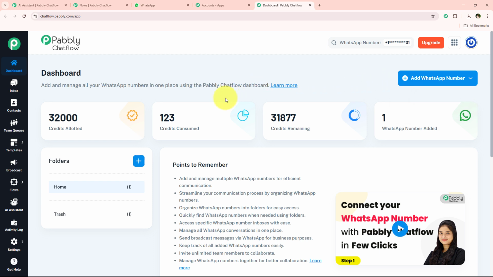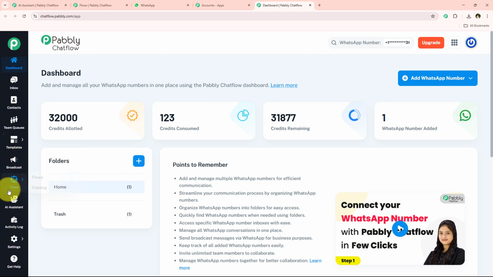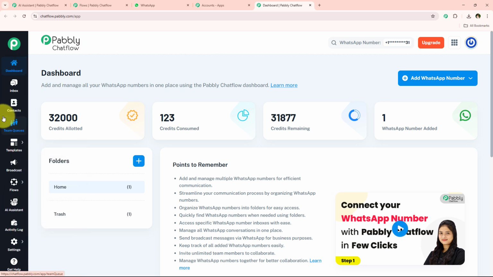Alright, so now we're just going to move on further and create a WhatsApp chatbot. For that, I'm just going to go towards the left side bar of my Pabbly Chatflow account. And over here on the left side bar, you can see all the features offered by Pabbly Chatflow. So over here, if you want to learn about any of these features in detail, a video tutorial dedicated towards each of these features has been attached in the description box below. You can check it out.